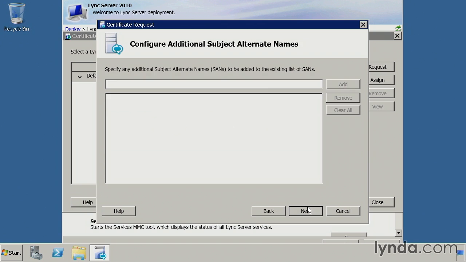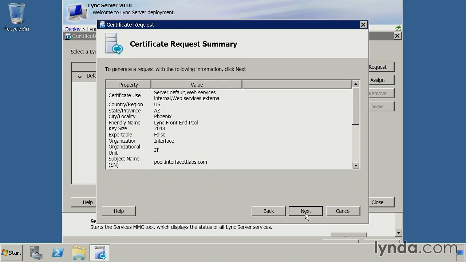I don't need any additional names on the SAN certificate, although I could add them here if I needed to. So if I wanted to share this cert with some other websites, it's a possibility I could do that here. Typically, for your internal servers, you won't really need to worry about that. So I'm going to leave this blank and hit next.